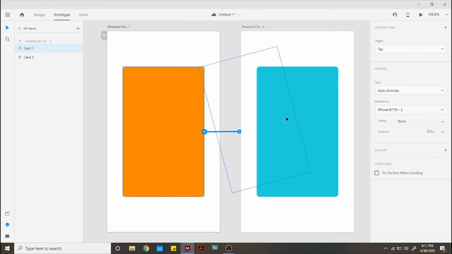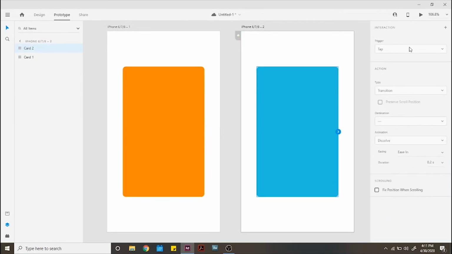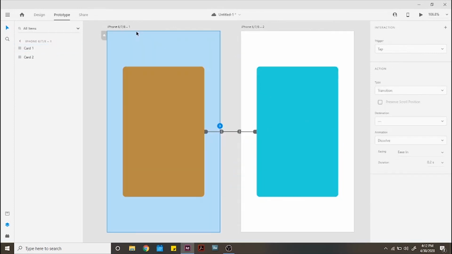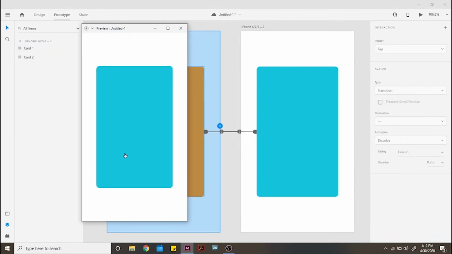Go back to prototype, and from Card 2, send the interaction back to the first artboard with the same settings as in our previous animation. Let's see it. It looks great!